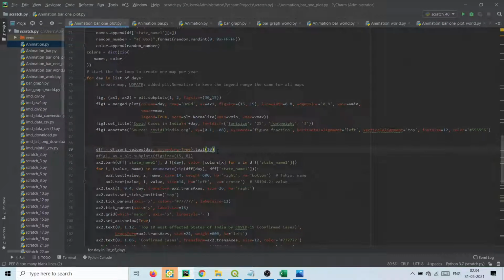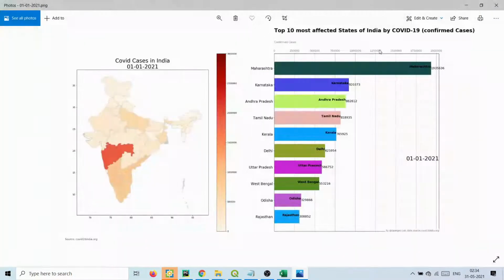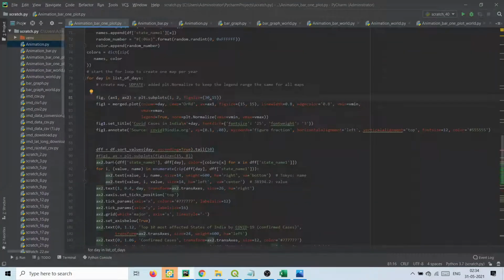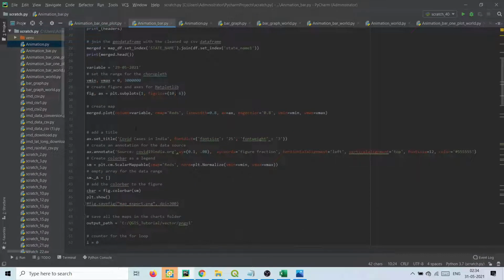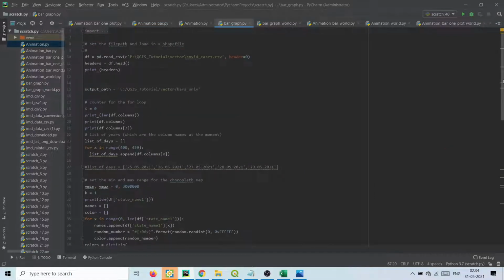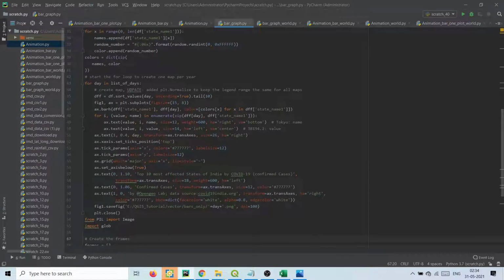Ascending is true from the tail, from the bottom, so basically the highest 10 it will take. And for ax2, we will give ax2.barh. As you can see here in the bar chart which we have created, here is the bar graph, similar to this one, barh.